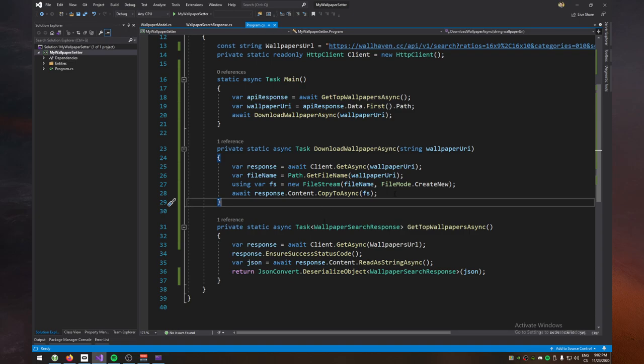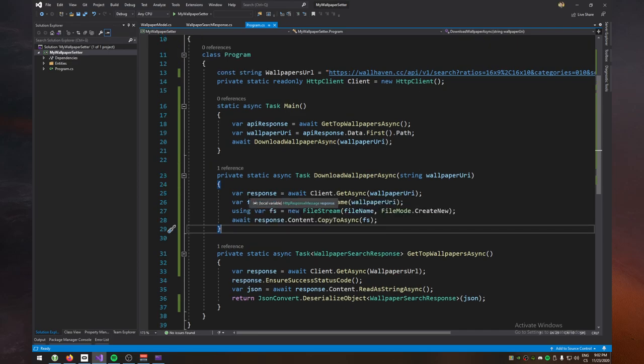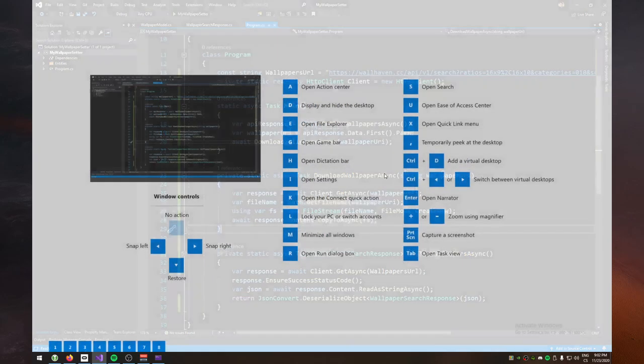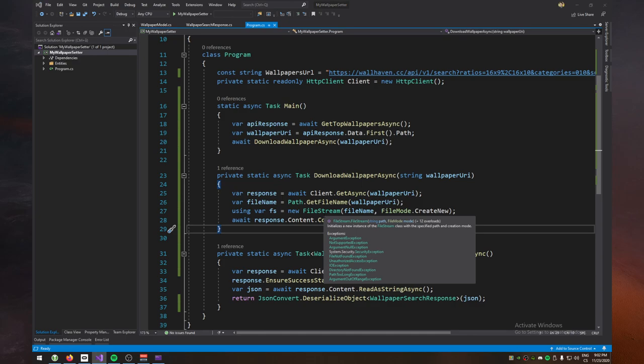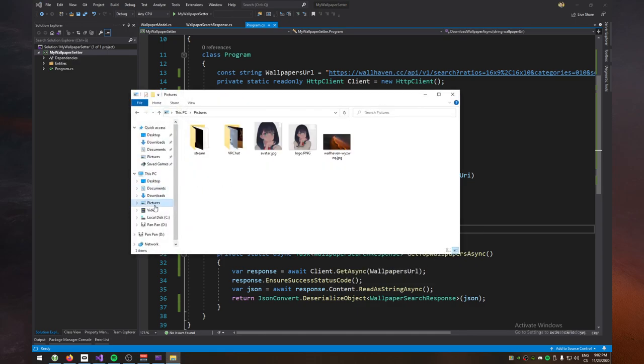So that's better. But at this point we would just store it in the root wherever we're running, and I don't think that's a nice place for it. So I'd really like it if we could store our wallpapers in the pictures directory, right? That'd be cool. I already have my wallpaper there, so why not, right?